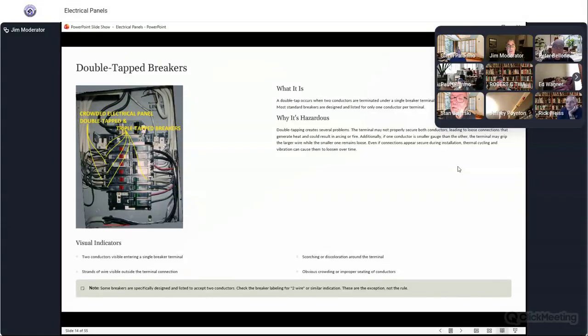Double tap breakers. What is a double tap breaker? A double tap breaker occurs when two conductors are terminated under a single breaker terminal not designed for multiple conductors. Most standard breakers are designed and listed for only one conductor per terminal. Why is it hazardous? I explain to my customers that double tapping creates several problems. A terminal may not properly secure both conductors, leading to loose connections that can generate heat and can result in arcing or fire. Additionally, if one conductor is a smaller gauge than the other, the terminal may grip the larger wire while the smaller one remains loose.